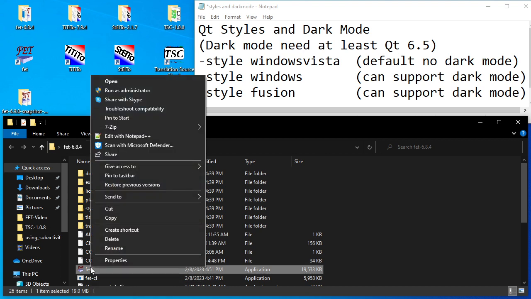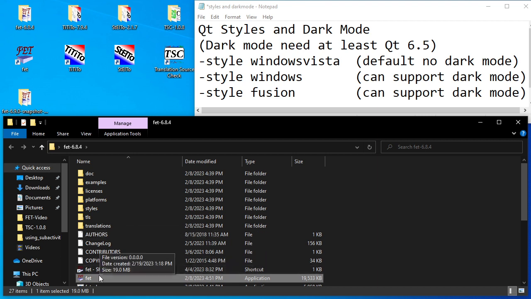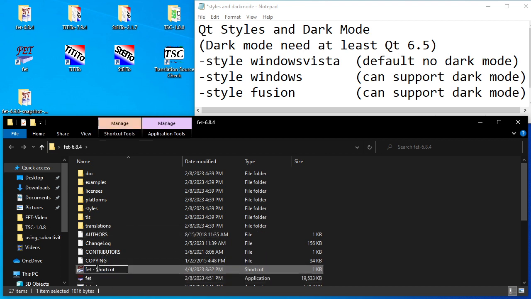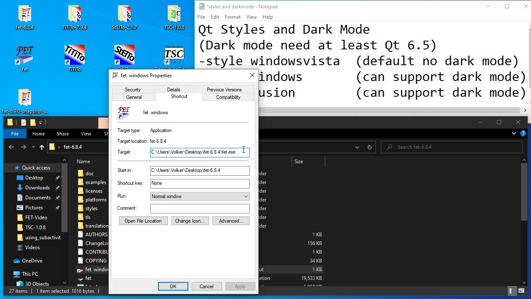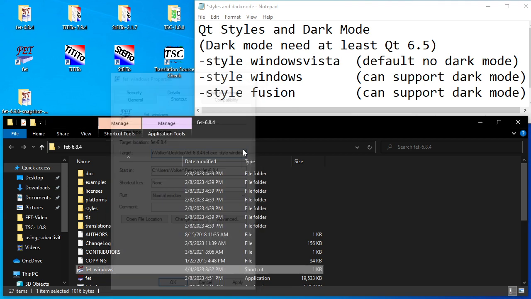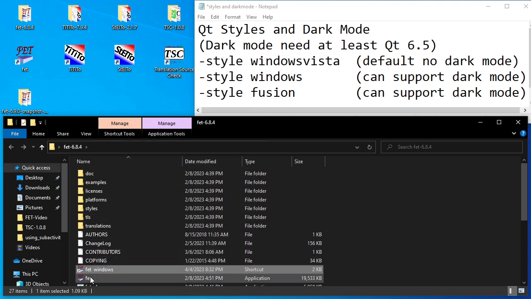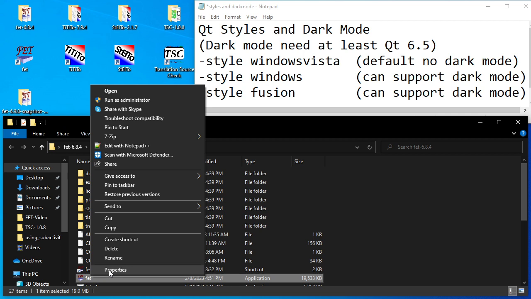I only need to create a shortcut, maybe rename it, and start with another style. Similar to the style Fusion.